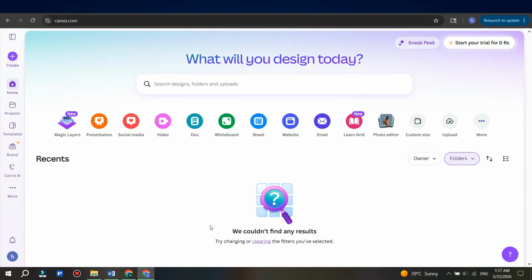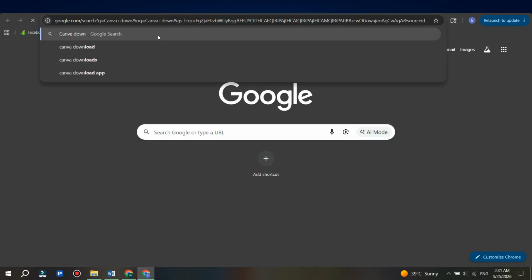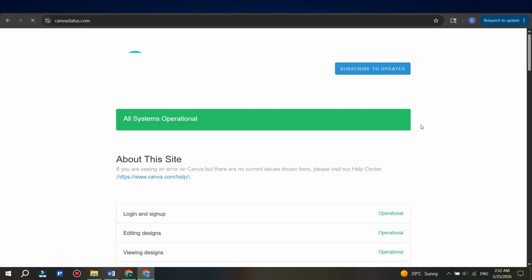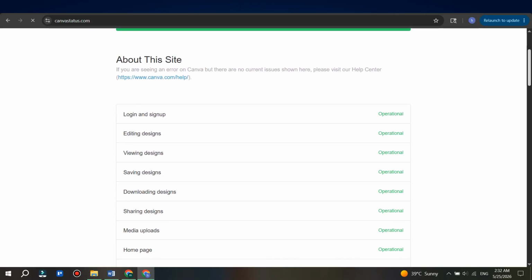Finally, if nothing works, search Canva down on Google and open the official Canva status page. If there is a global outage, then the issue is from Canva's servers, and you will need to wait until they fix it.